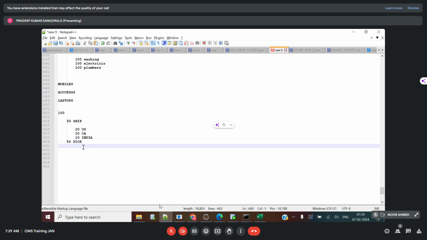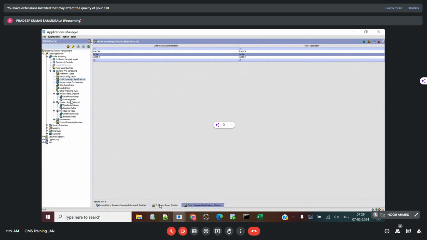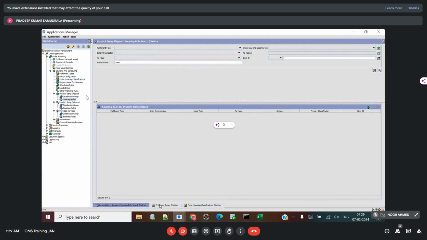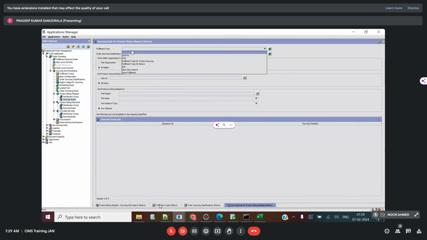Now you guys are understanding what is happening, right? We are basically segregating the orders based on certain criteria. First, based on the fulfillment type there is some segregation, and after that, based on the sourcing classification, there is some segregation. Now coming to the next topic, that is our sourcing rule. You can create a sourcing rule separately. For example, I'm going to create a sourcing rule for shipping US. So I'll give my fulfillment type as ship, and order sourcing classification as US.